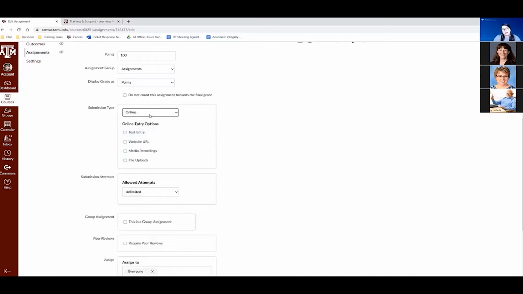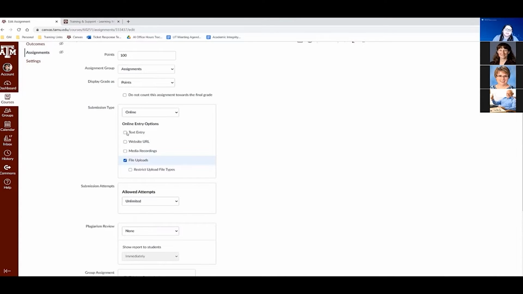it's very important to select online and not the external tool. Select online for your submission type and only select file uploads. If you select text entry for any Turnitin assignments, it's not going to check the similarity of those text entries for any subsequent submissions. It only checks the first one. Our recommendation is to use the file uploads, as each one of those file uploads, if a student decides to resubmit a paper, gets checked. So that's just a tip for you today, that if you can leave with anything, it's only select file uploads for your submission type. So you're going to select online, file uploads.